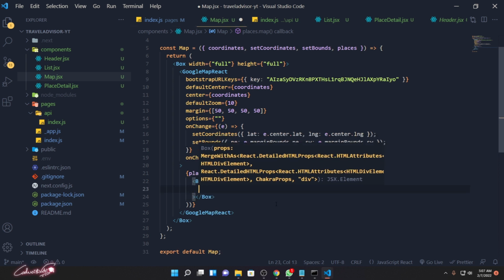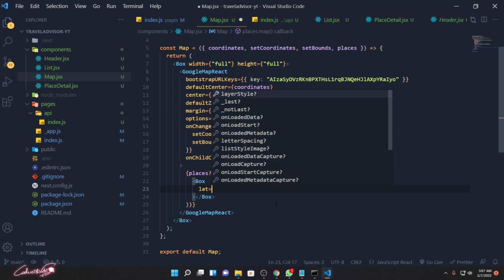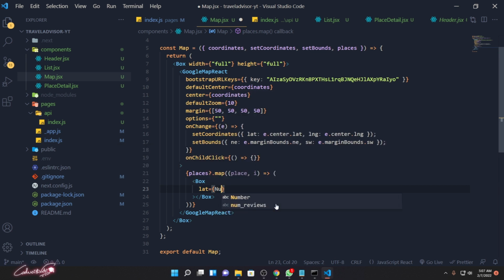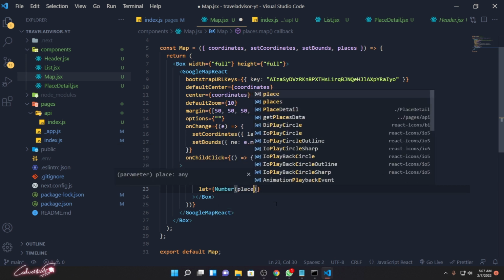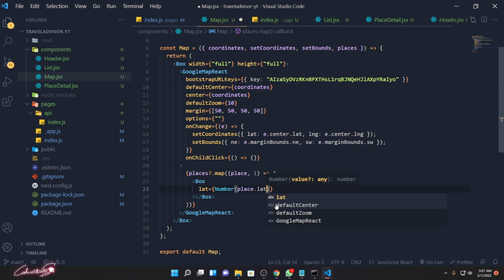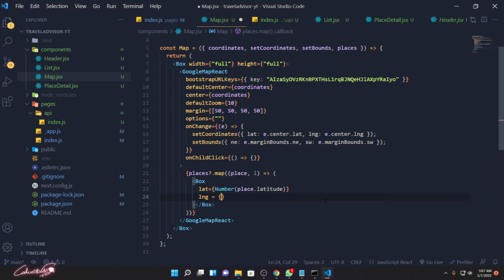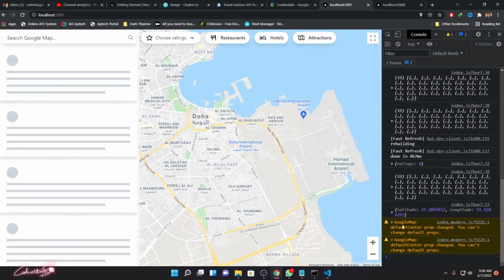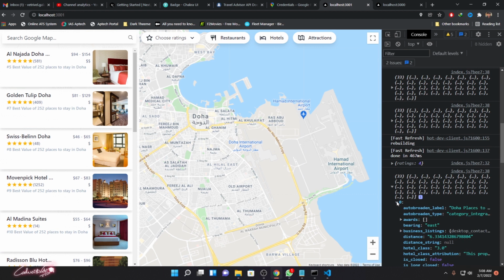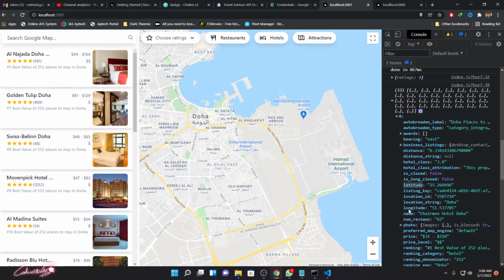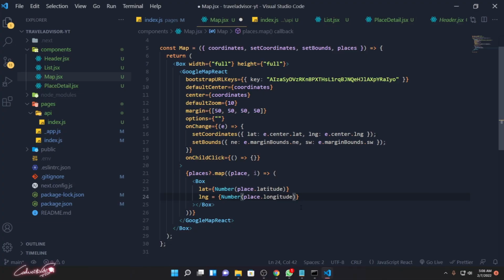And that box is going to take quite a few properties, nothing but your latitude and longitude, because we need to point that exact latitude and longitude, and we need to convert that to a number. We need to pass place dot latitude. Oh god, I'm very bad at spelling latitude. And lng equals Number place dot longitude. So we are passing that because each and every place has its own latitude and longitude. If you verify that, if you go here, you can see that they have their own latitude and longitude. We are just passing that to that particular location.